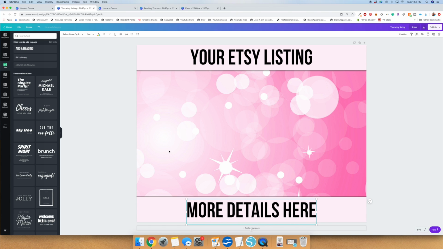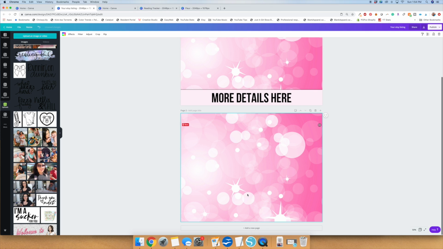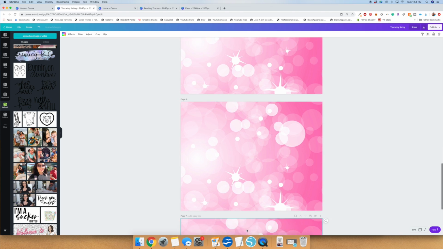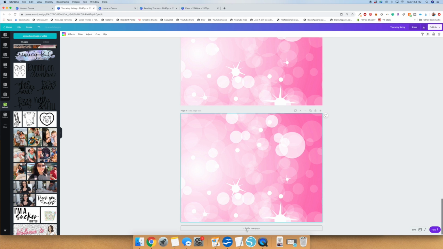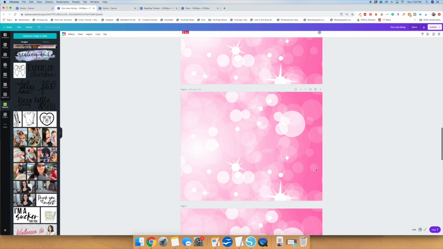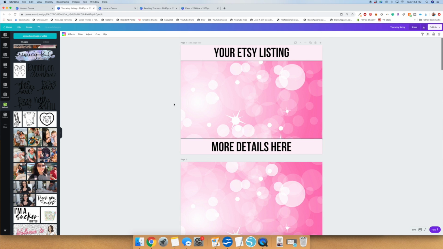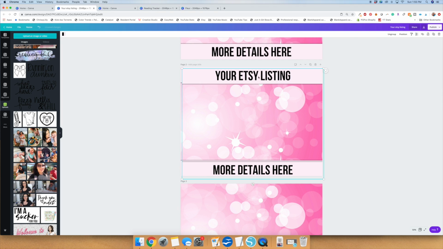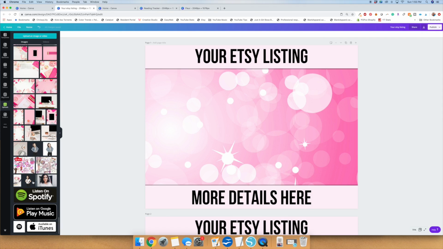So next you can hit add new page and it'll actually duplicate the background for the page that you just did. And what's great is that you can actually download these as a group. So you're only doing one download, which is awesome. And then you can just upload it all together. So I just duplicated my borders on all of those other pages.